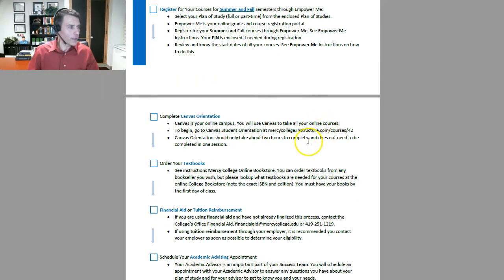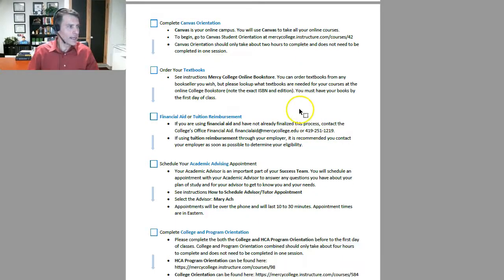After you've done your registration and you're all set with that, you want to complete your Canvas orientation. Now, Canvas, as I mentioned earlier, is your digital campus, and we want you to be fully comfortable with that digital campus before the first day of class. So we have a Canvas orientation that will guide you through the basic processes of Canvas. So on the first day of class, you're not worried about technology. You're just worried about the learning and the assignments that you need to do. Again, we want to bring that level of stress down.